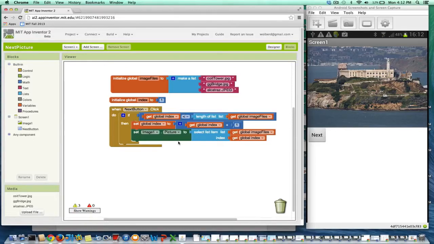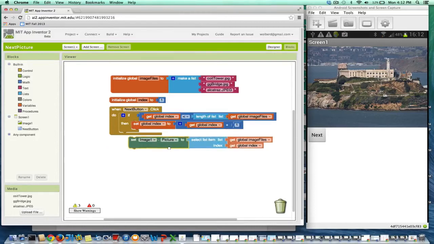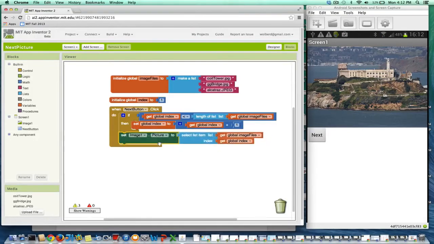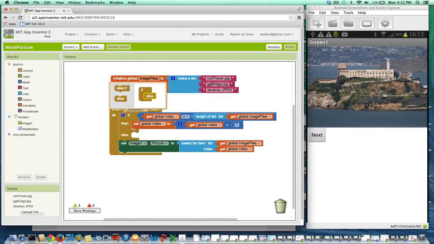And what I want to show you is I want to make it so it'll just kind of loop around. So once it gets done showing Alcatraz, if you hit next again, it'll loop back to the front. Okay, so we kind of want to say, if I'm at the end of the list, set the index back to 1. What I'm going to do is, I know I'm always going to change my picture, so I'm going to take that out of the if, and I'm going to add an else here. Okay, and I'll just click on that blue icon and I can add the else.